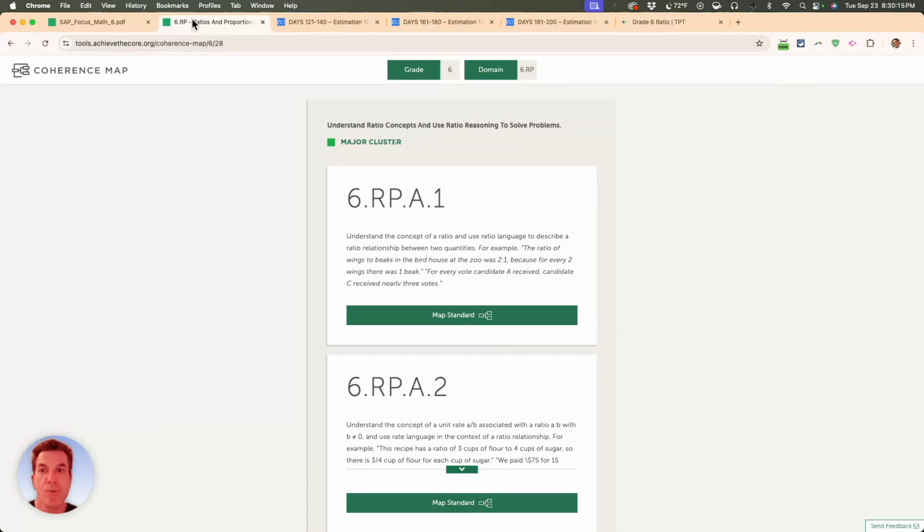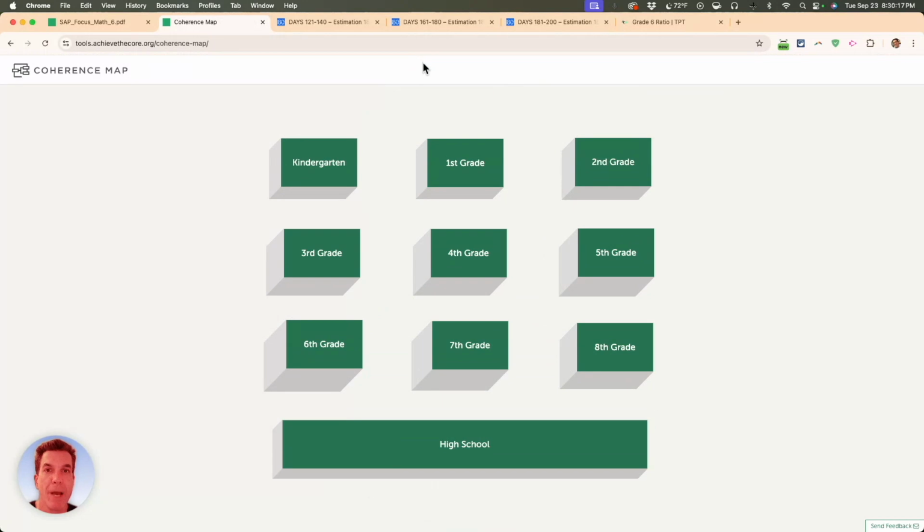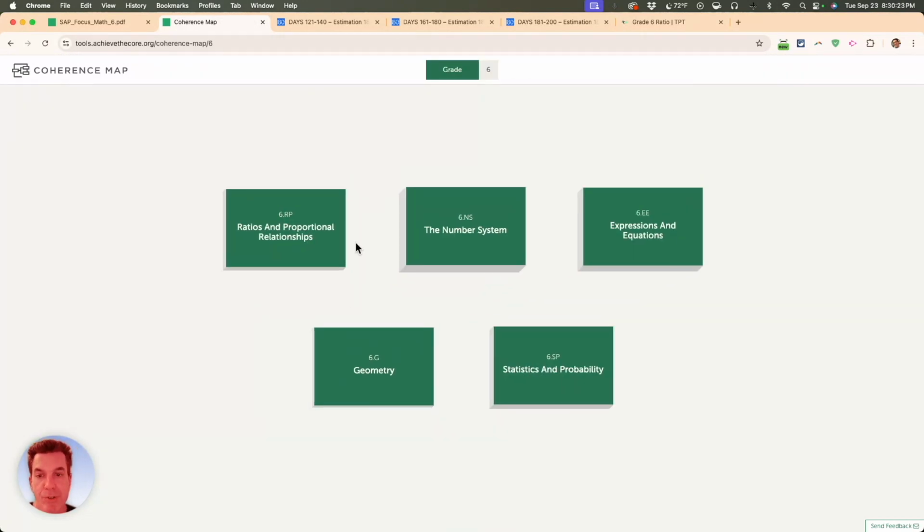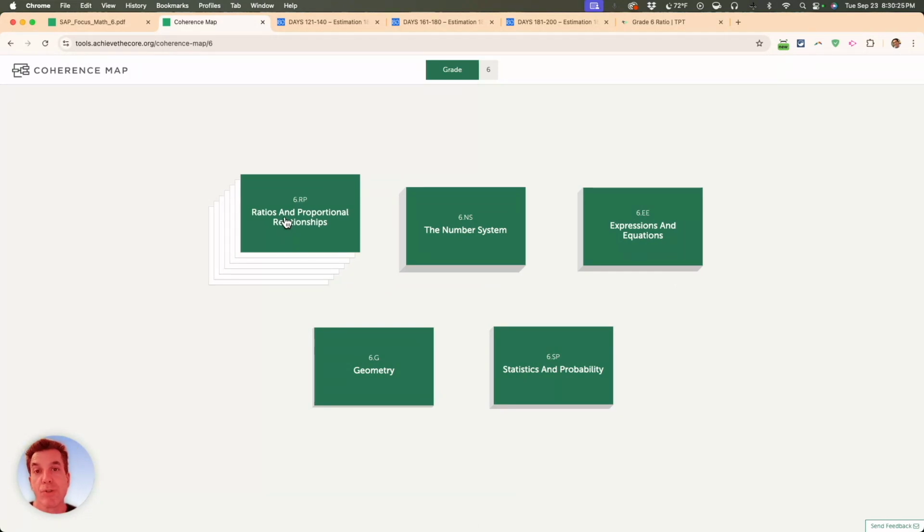Here's why I love it. You can pick whatever grade level math that you teach. In this case, I'm going to focus on 6th grade. You can pick the domain that you're interested in. Today, we're going to talk about ratios and proportional relationships.